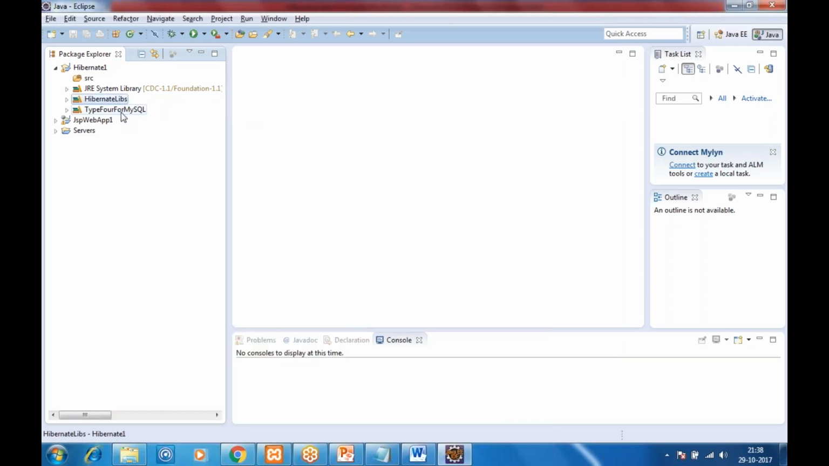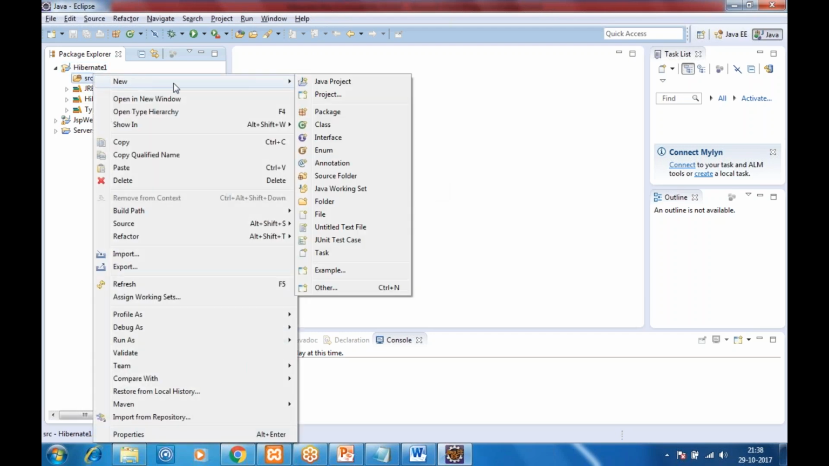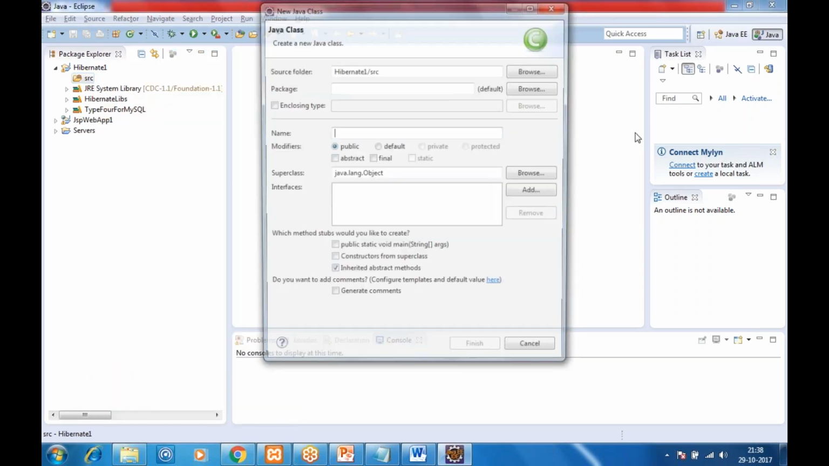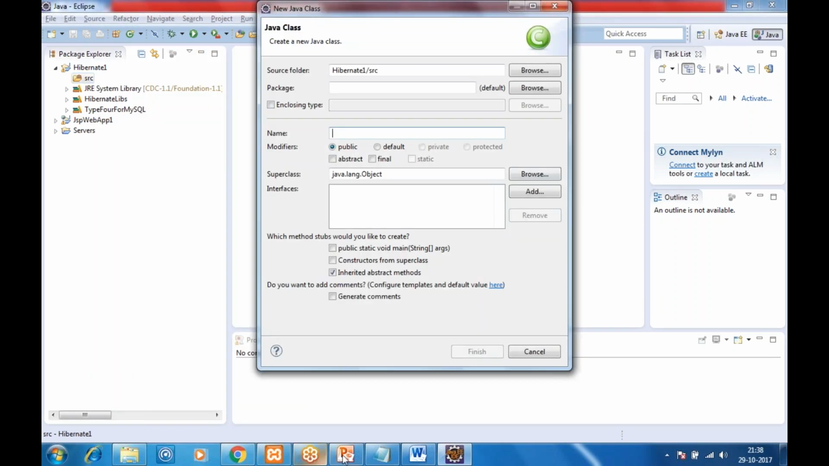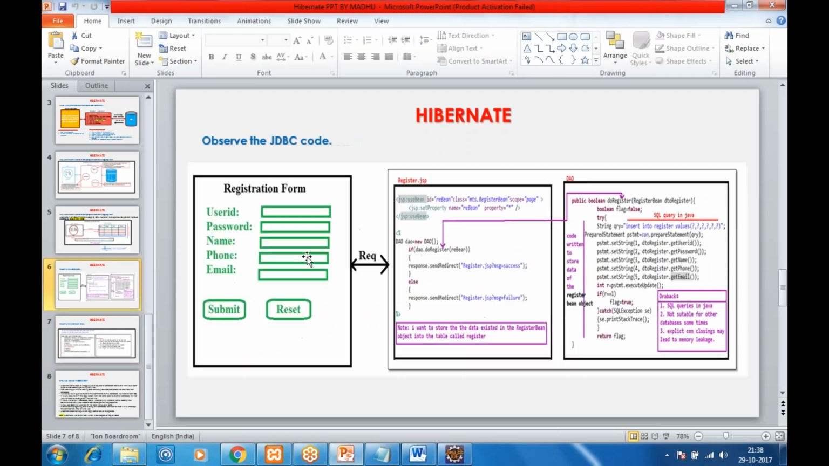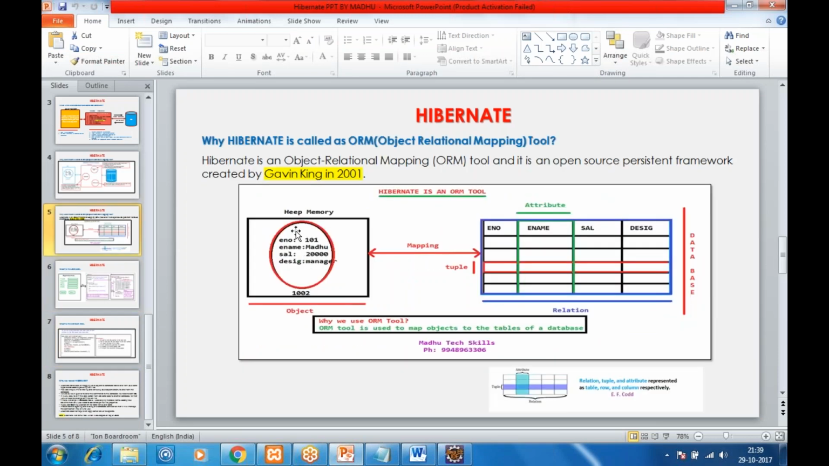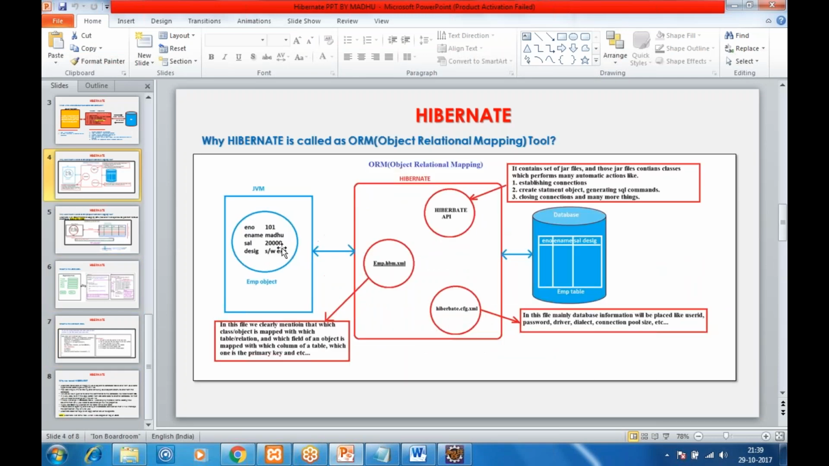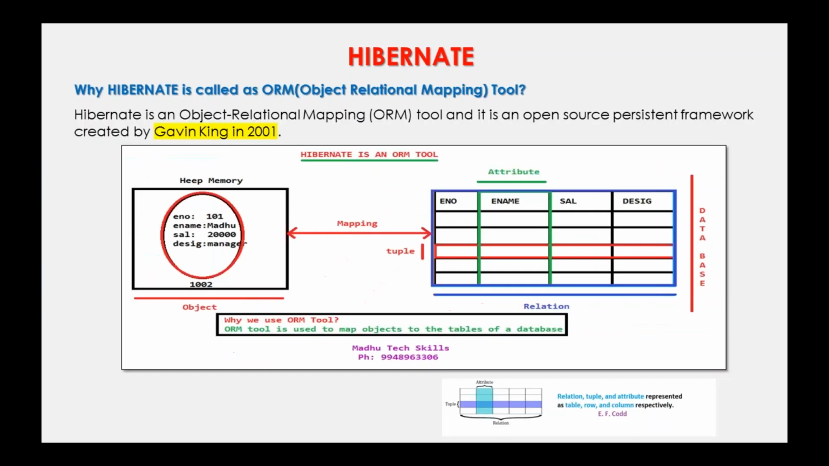Now we have added all the jar files manually to our application. So now I would like to create a POJO, a normal Java program. Right click, new class. See this PPT? You can understand now what I'm going to do. This object, this one, this one. This is what I'm going to do.